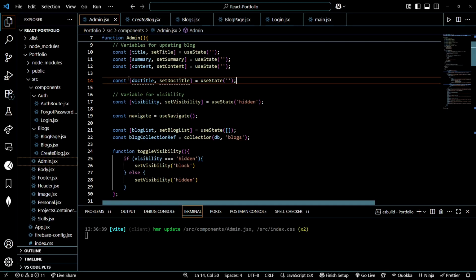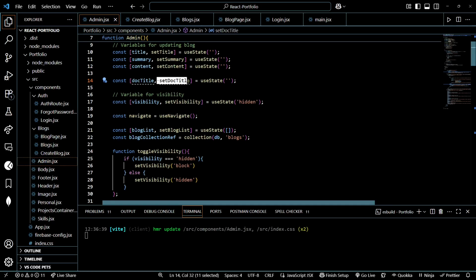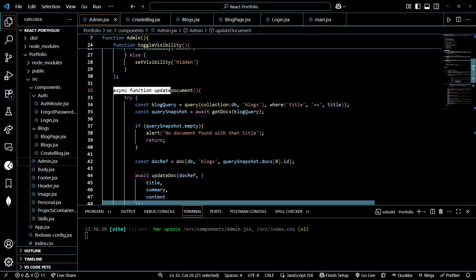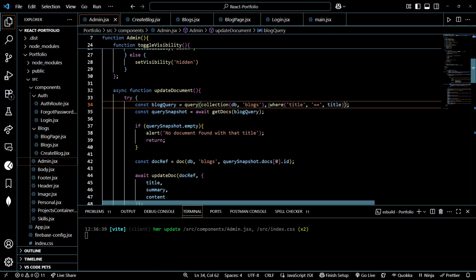Add one more variable, doc title, and set doc title. Initialize it to an empty string. Now go to your update document function and look for this line of code where it says where title equals title. Remove the second title. Replace it with doc title. So now this line should say where title is equal to doc title.